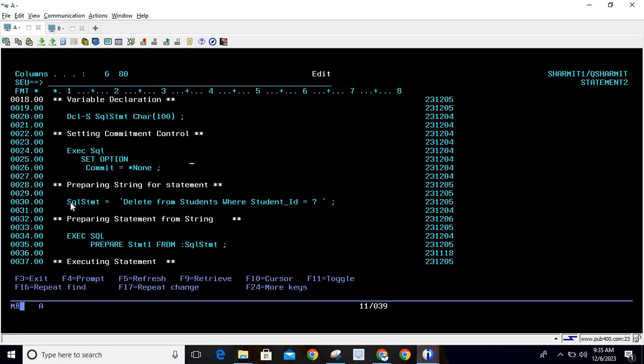And below this, we are using this string SQLSTMT, where I'm preparing the string delete from students where student ID is question mark. Now this question mark is working as a placeholder. So whenever we are using this string after preparing the statement, we will provide some value which will be replaced with this placeholder. One thing, make sure that whenever you are writing a query, it should be in correct format, otherwise it will give an error. Let's say if you skip this space, then it will give an error. So make sure that whatever you are writing here, it should be valid.